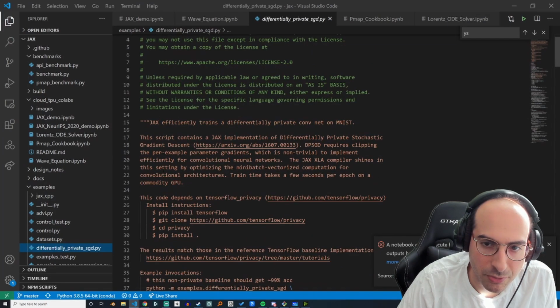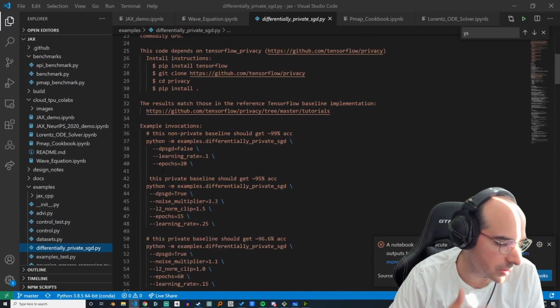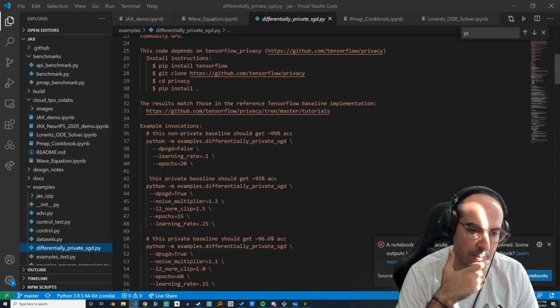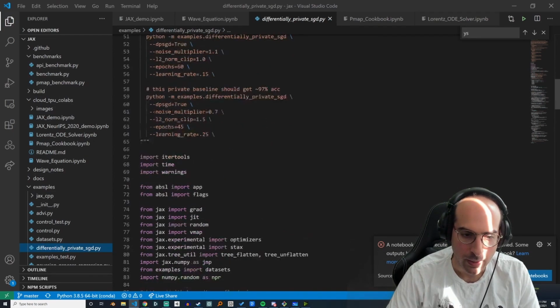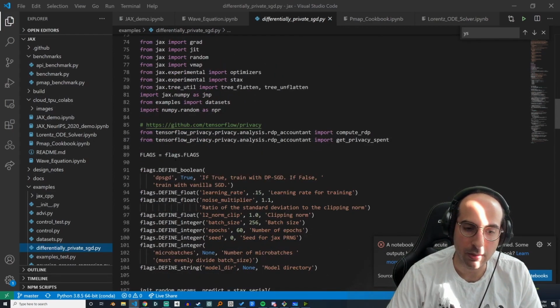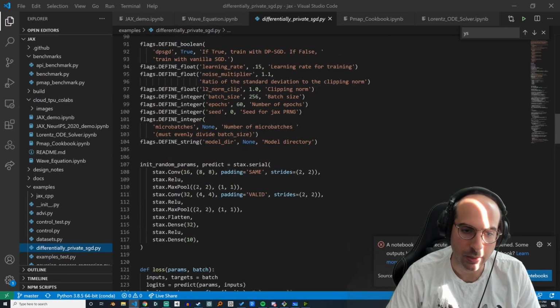Differentially private confident. Oh, this is interesting. The fact that it makes it easier to PMAP jobs onto several devices means that it should be relatively simple to do something like differential privacy, where you need to basically be adding Laplacian noise everywhere.